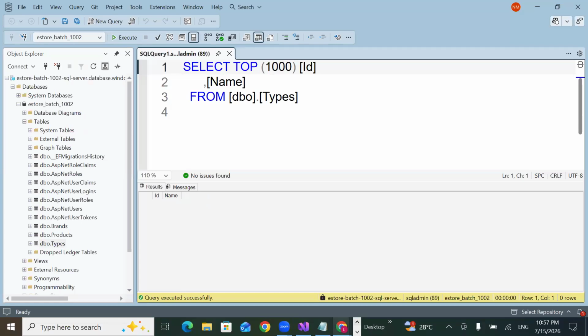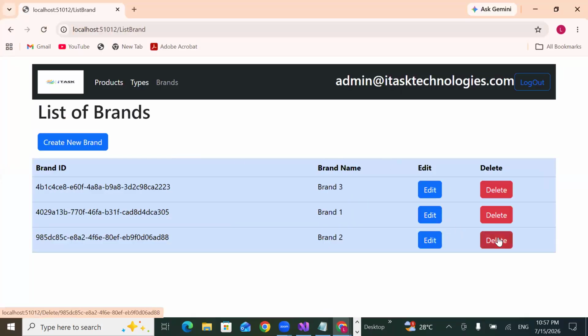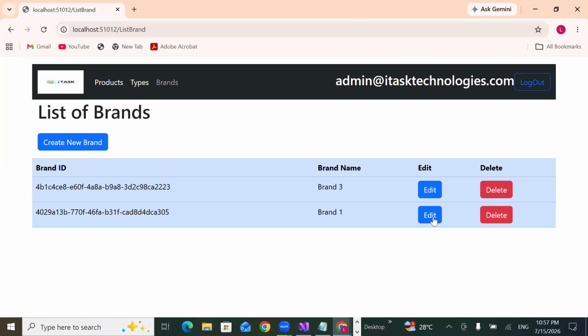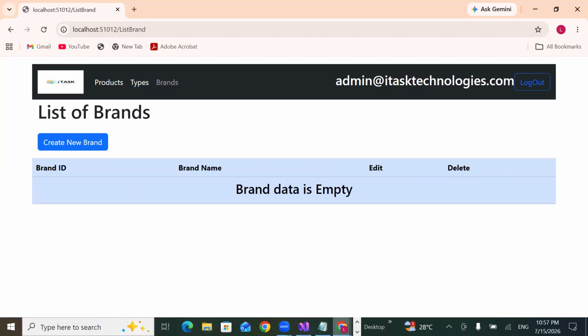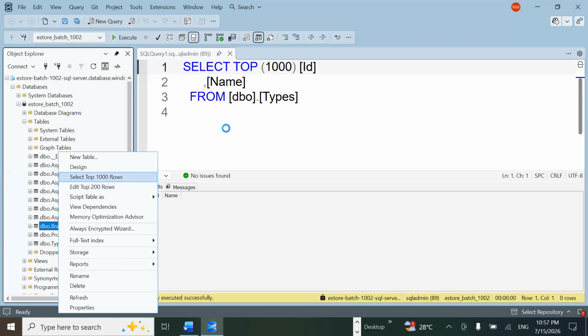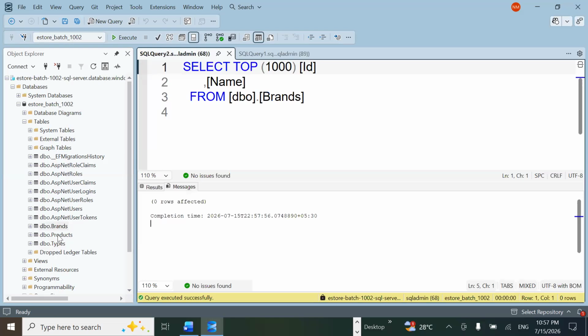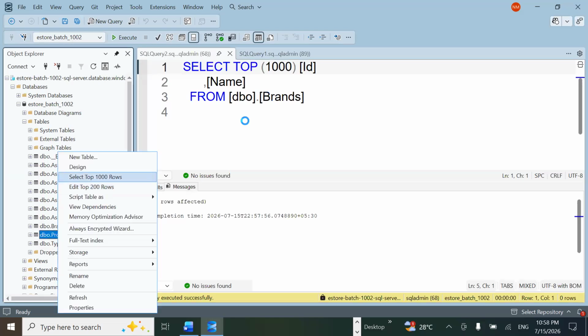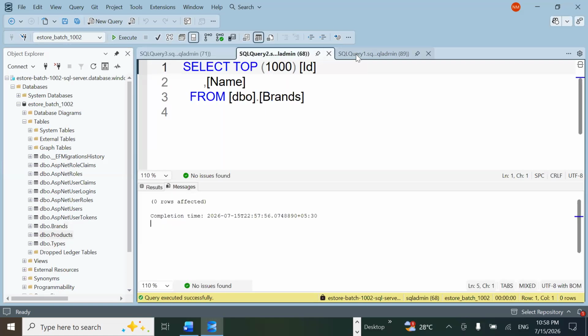Now what I'm going to do? I'm going here, branch, delete, delete, delete. Now go to the SQL Server database. You see, right click, select top rows. You see no data. And in product also you see no data. All the three tables, no data, right?